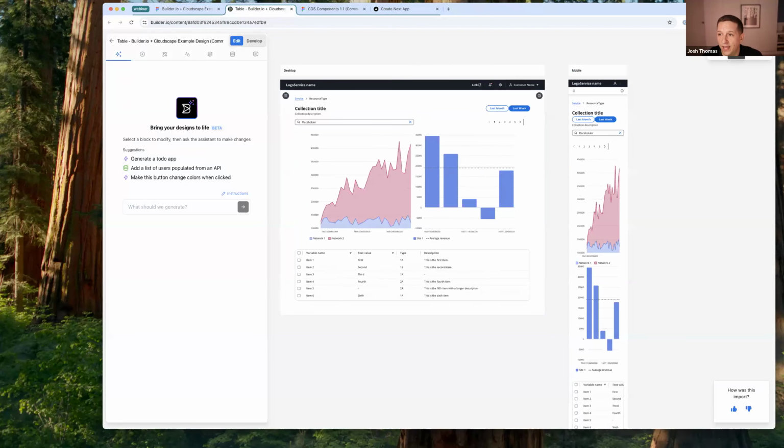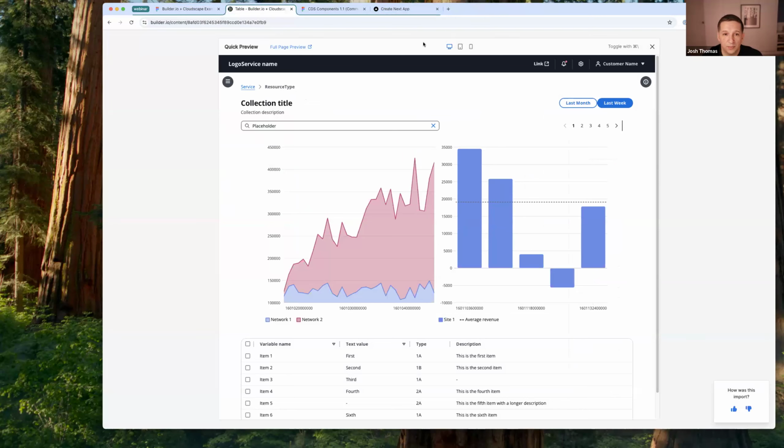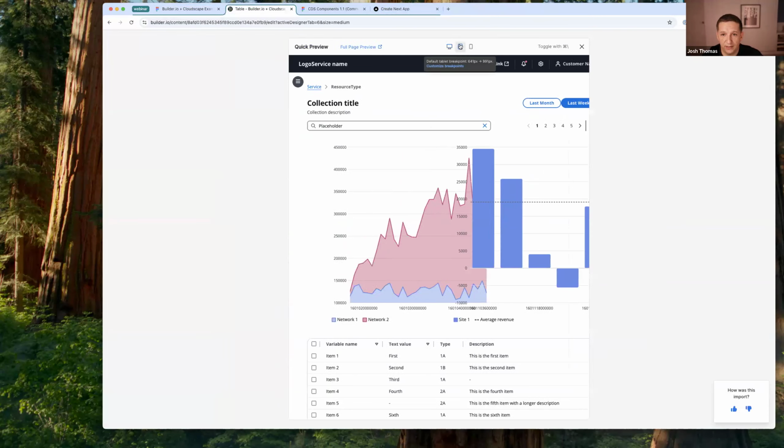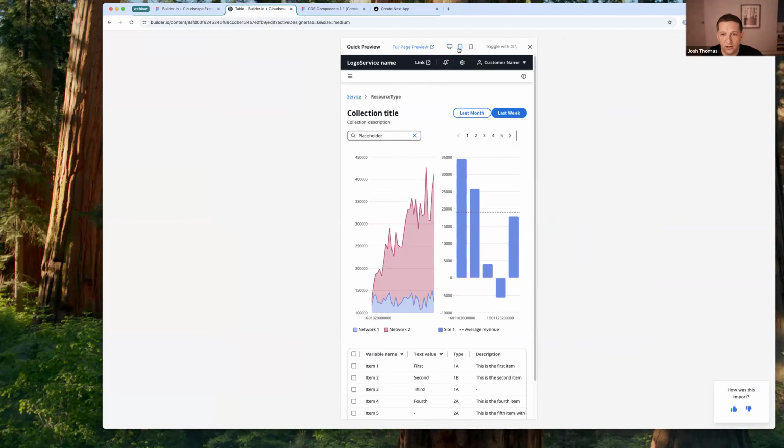So if we were to do this visual preview, here's the design at this breakpoint. We can go to tablet. We can see how the top navigation changed. And that's because this is actually code coming from my local machine in the mapping, as the representation of that component on the view that we have in front of us.